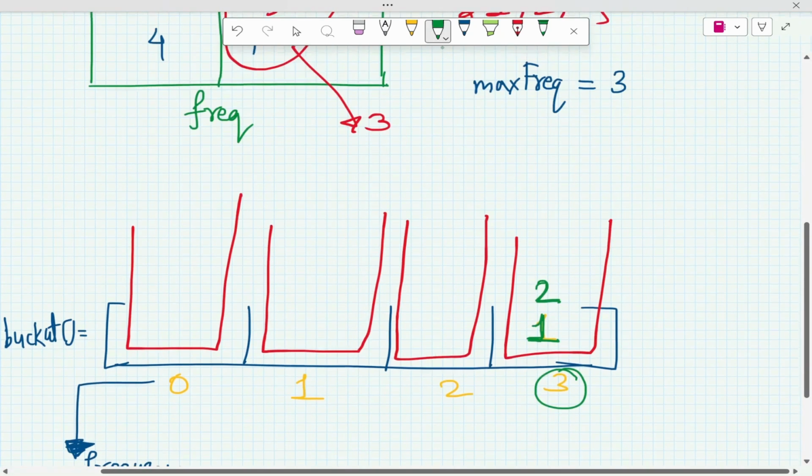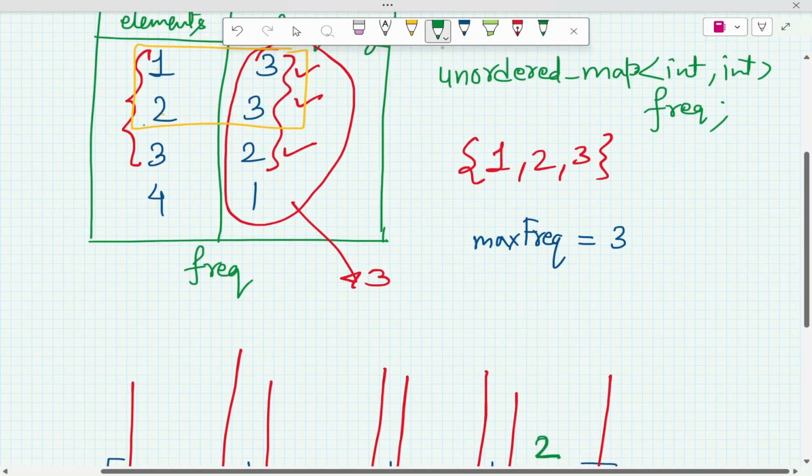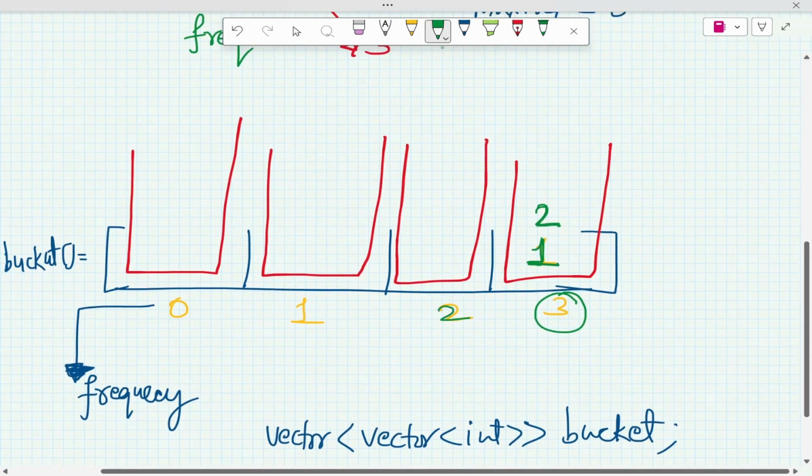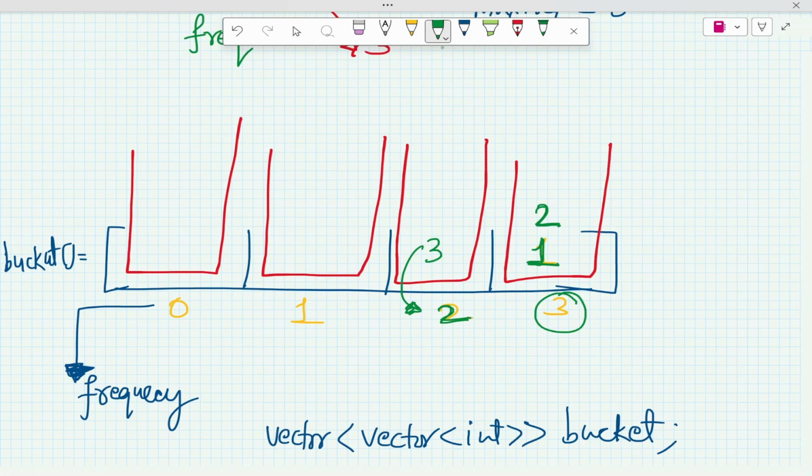Okay, now we will go to 2, and it has a frequency 2. 3 has a frequency of 2. That means this shows frequency 2, and 3 has a frequency of 2. This is the element and this is the frequency. Index is going to represent frequency. So let me erase this.